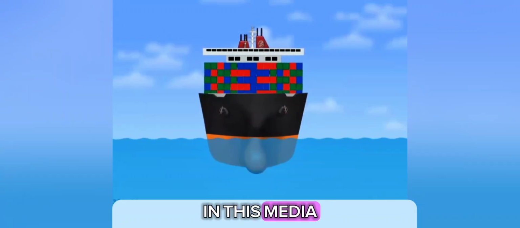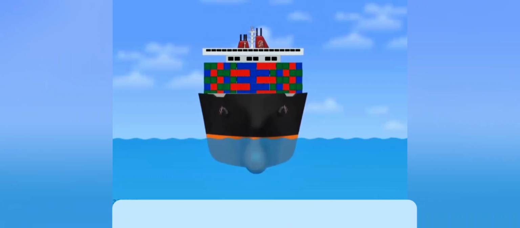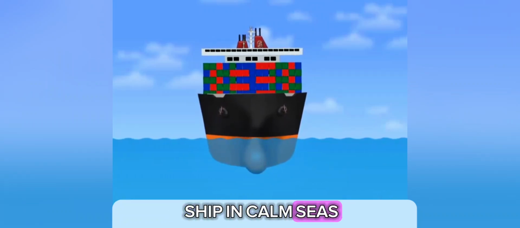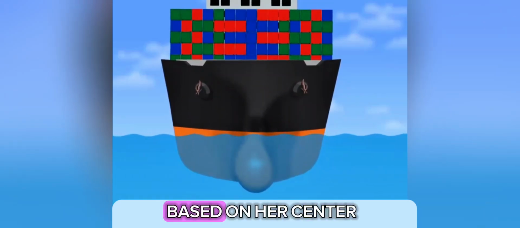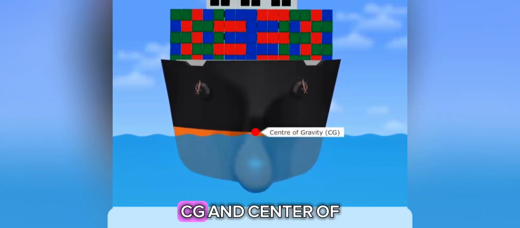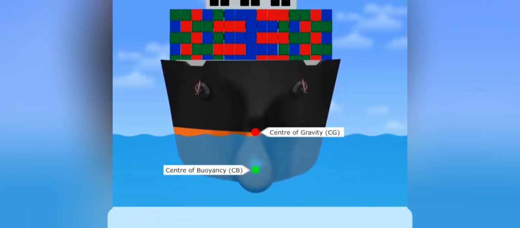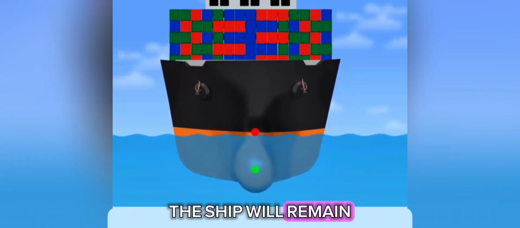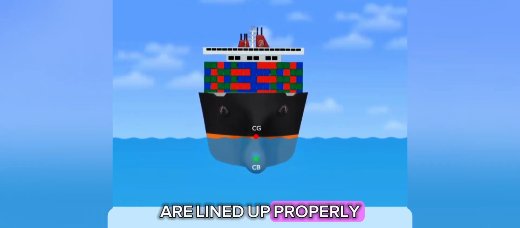In this media, we are going to learn how stabilizers are used to reduce a ship's roll. Assume you're on a ship in calm seas. The ship's stability is based on her center of gravity, CG, and center of buoyancy, CB. The ship will remain upright and stable as long as the CG and the CB are lined up properly.